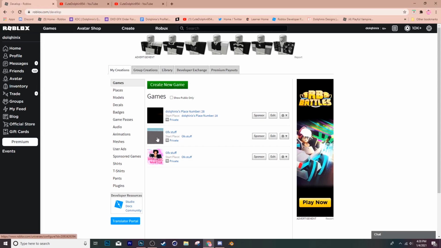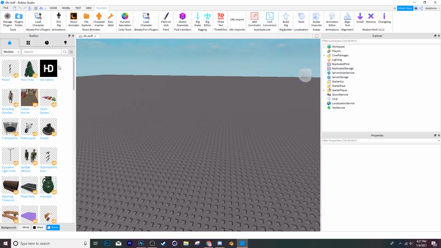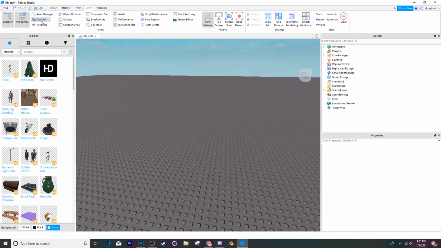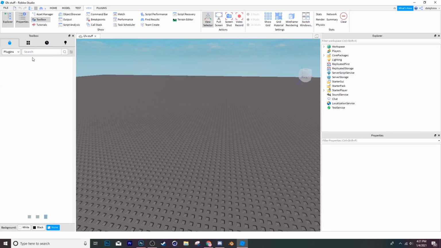And now you need to wait for it to load. It can either be really fast or really slow, depends on your computer. When you're in Roblox Studio, the first thing you want to do is get the load character plugin, and to do that you want to go to your toolbox. So go to view and click toolbox up here, then this should show up somewhere. Then you want to click models and change it to plugins.